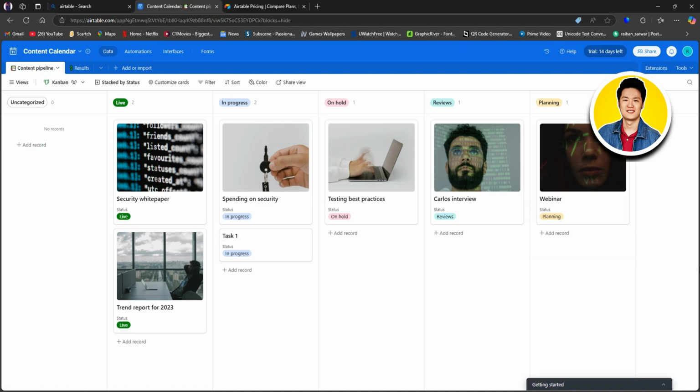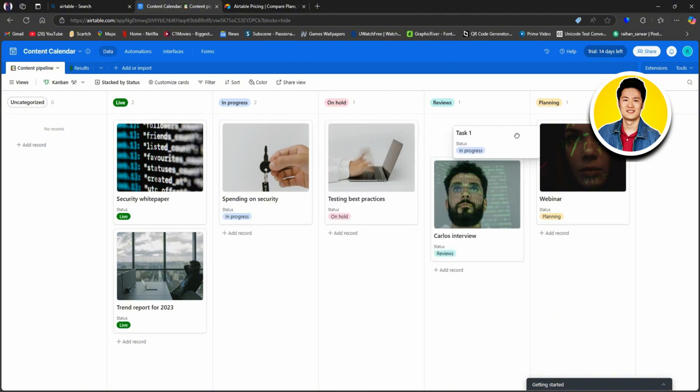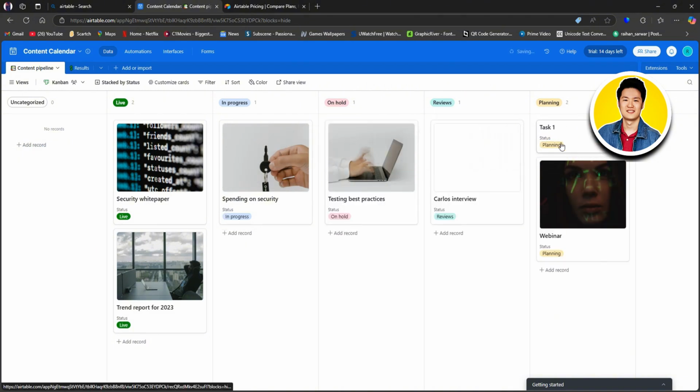And if you want, you can also change its position by clicking on it and dragging it around. This way, you can drag the task through different statuses. And once you put it on a particular section, you will notice that the status has been changed.